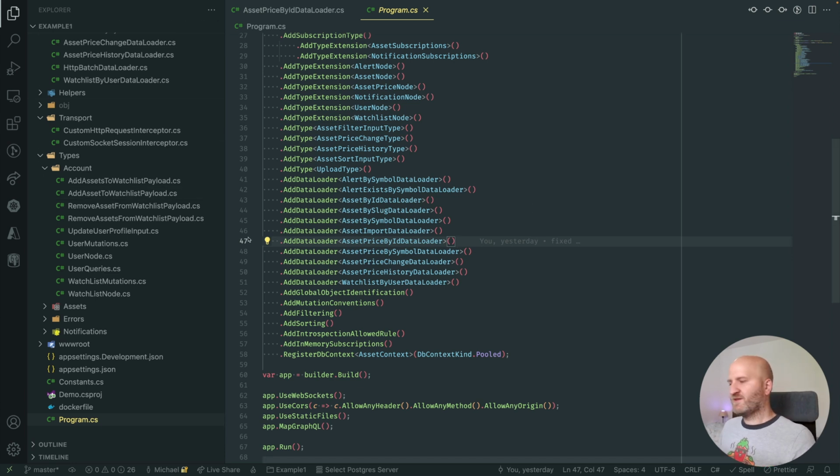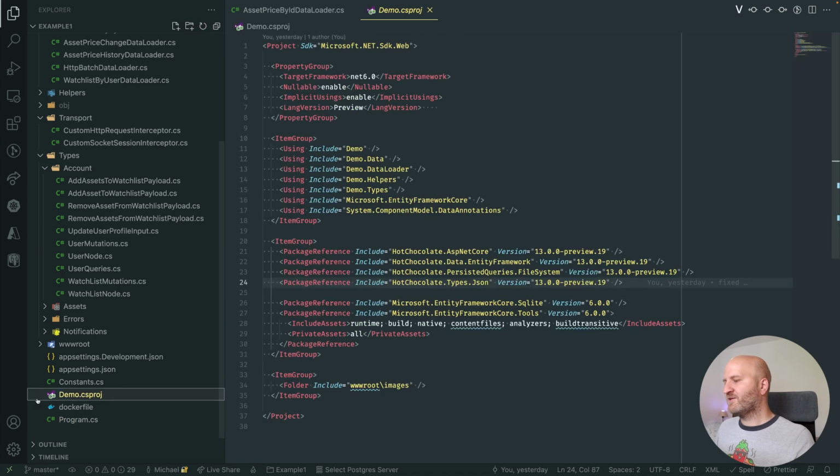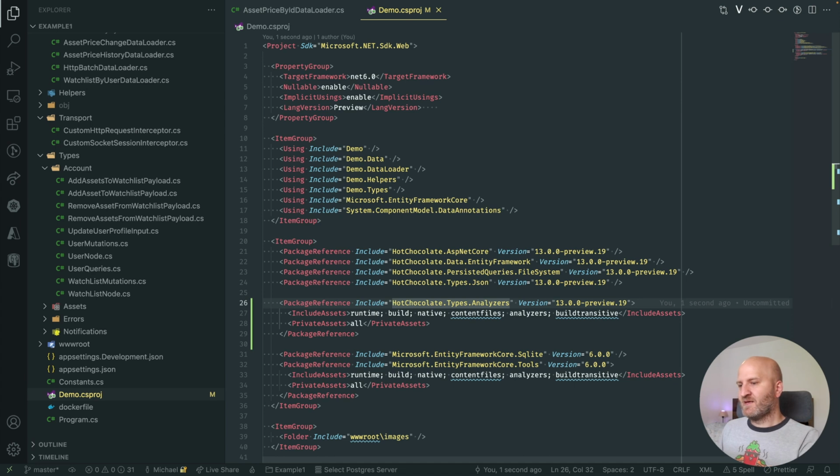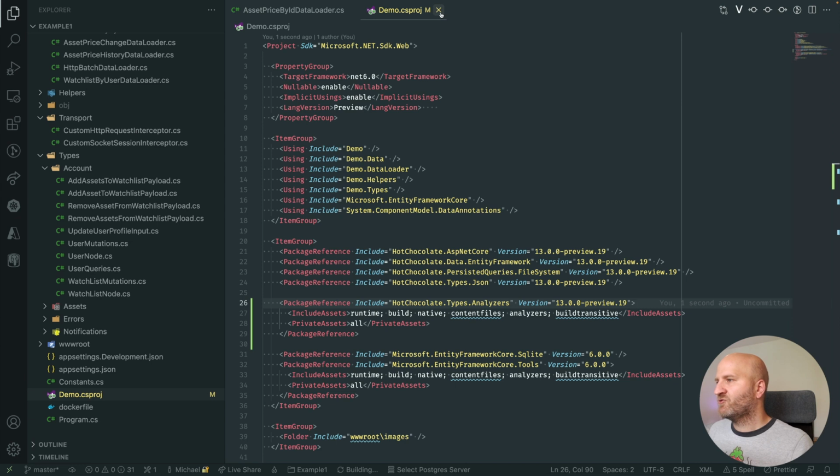In order to use this new source generator, we need to head over to our project file and add the source generator package. The package is called HotChocolate.Types.Analyzers. And as I said, it's available in version 12.8 onwards. We are using here the newest version 13 preview. Since it's a source generator, we can add it as a private asset to our project. Okay, I'm just saving that. Let's rebuild and restore our project and head back to our Program.cs.